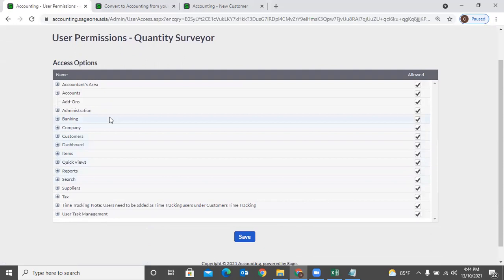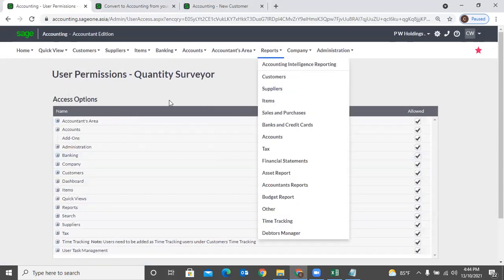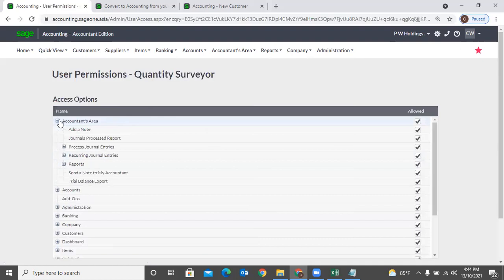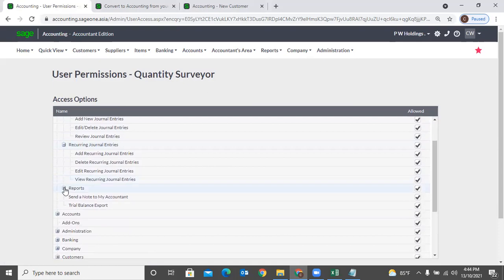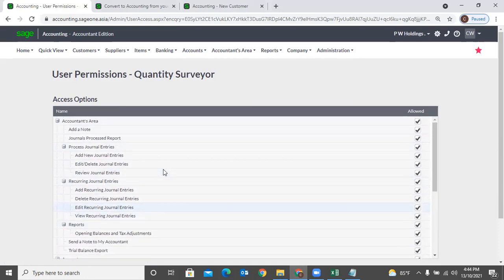Then the system will display the available modules in this company. By clicking this plus mark, you can drill down into those sub modules or subsections. After that, you can allow permissions to your users. If you tick this permission, that permission is allowed for your user. If you untick, there is no permission for that user.